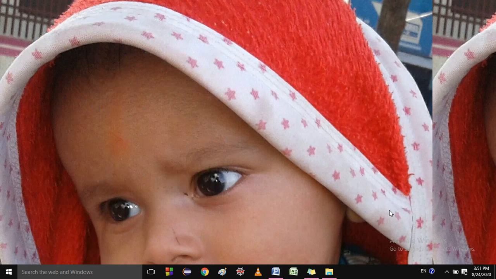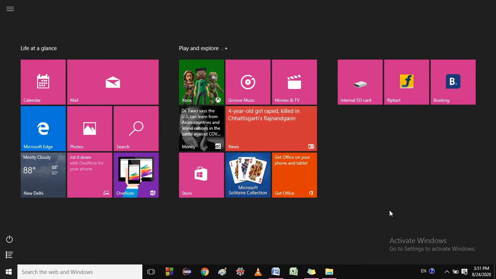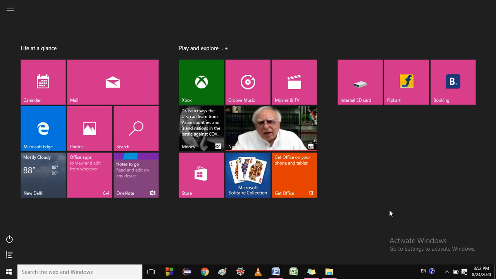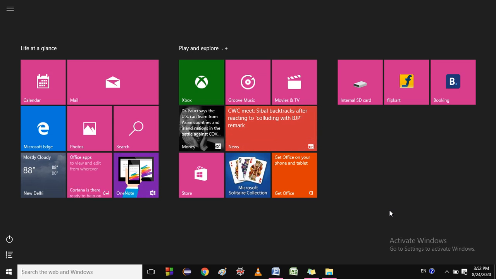First, you click on this one. This is the Windows button or start button. The first step is to click on the start button. The next step is to click the app that you want to pin to the start menu.